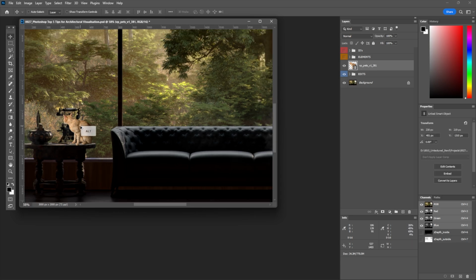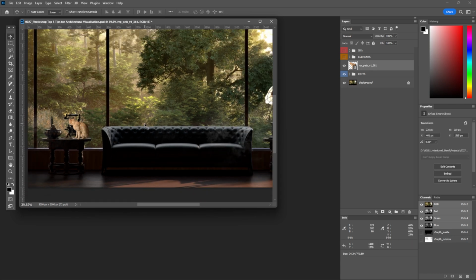I mostly do that with renders I bring in from 3ds Max. And when I render in 3ds Max, it will automatically update in Photoshop without me having to worry about it. So that's just one extra tip you might want to get.